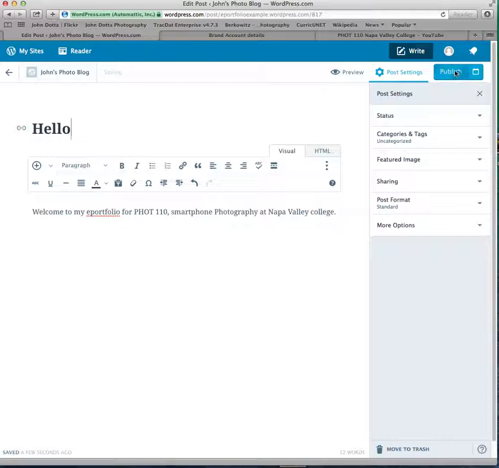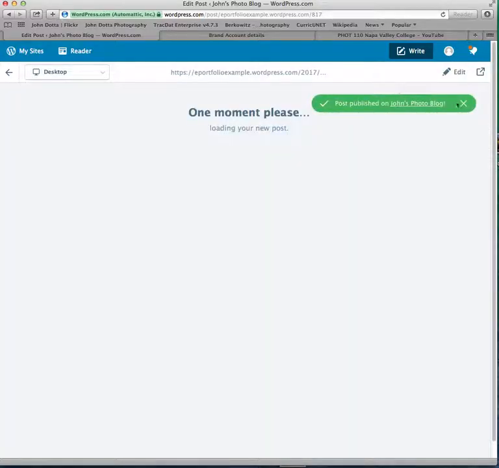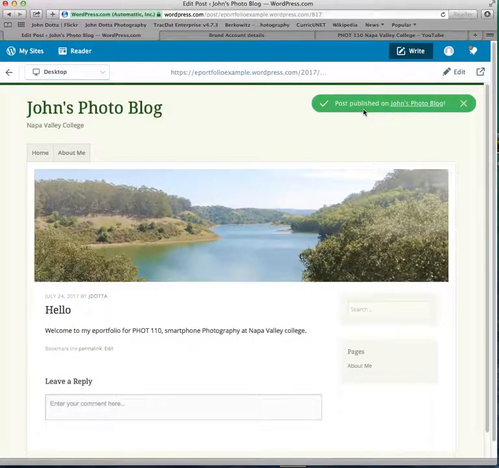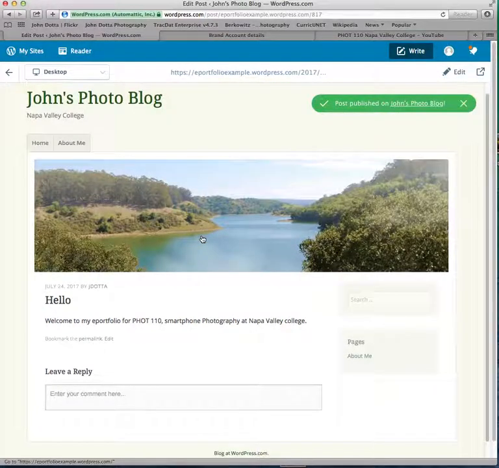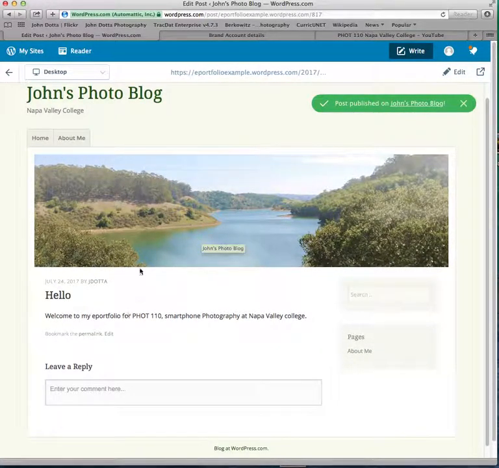It gives me that monitor bar there, and it gives me a green indicator here. It says post published on John's photo blog. And so it should look something like this, and we're going to change this theme right away.